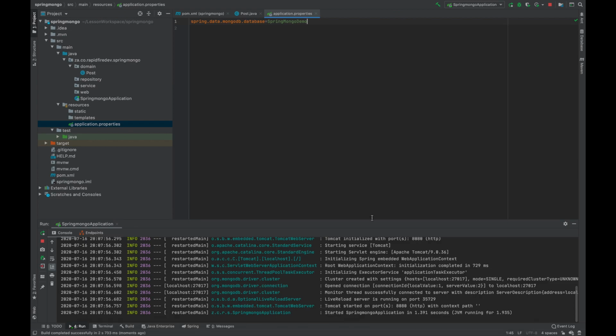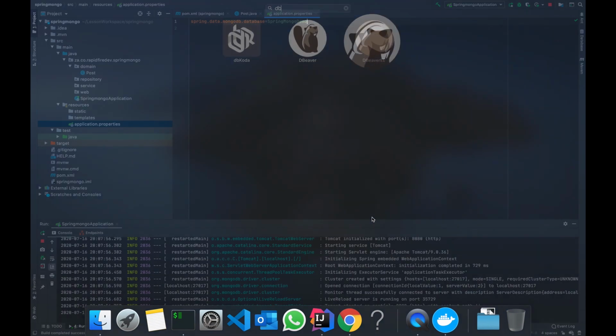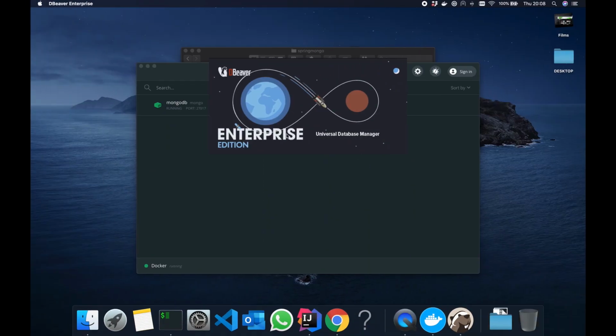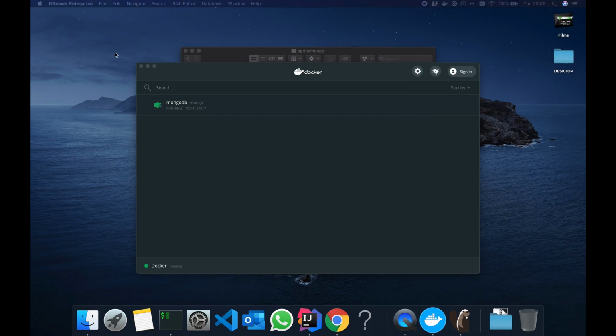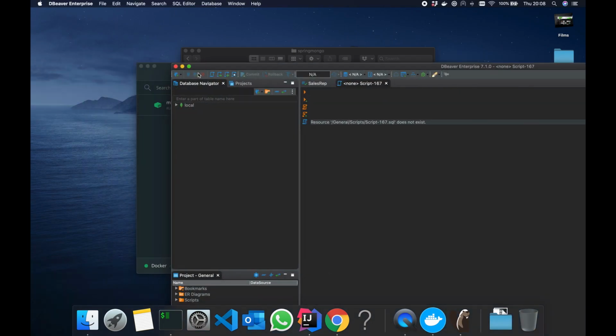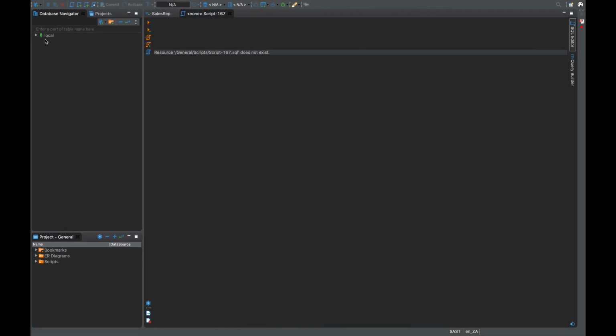Cool, let's start it up. If I open up DBeaver, I have the enterprise edition. It's basically just the GUI to access databases. Across to the screen. Cool. Yep, I'm already connected to my local database. You can see that the database is not created yet. It will only get created once I process something into one of the tables.